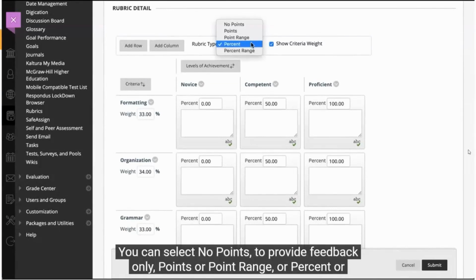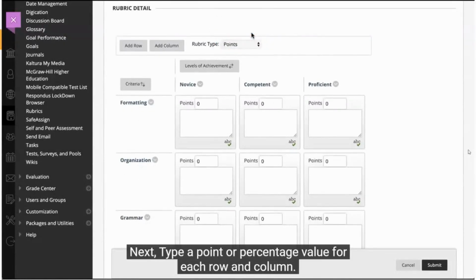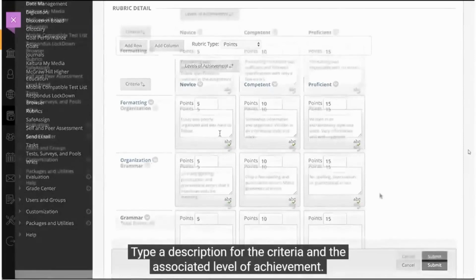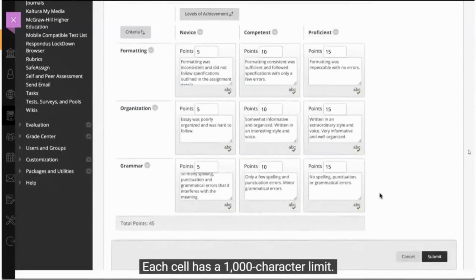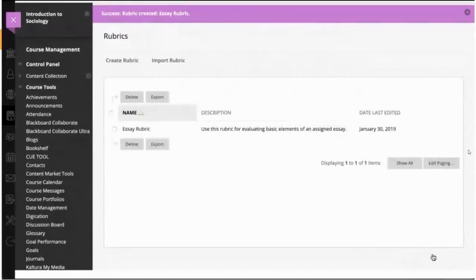You can select No Points to provide feedback only, Points or Point Range, or percent range. Next, type a point or percentage value for each row and column. Type a description for the criteria and the associated level of achievement. Each cell has a 1,000 character limit. When you are finished creating your rubric, select Submit.